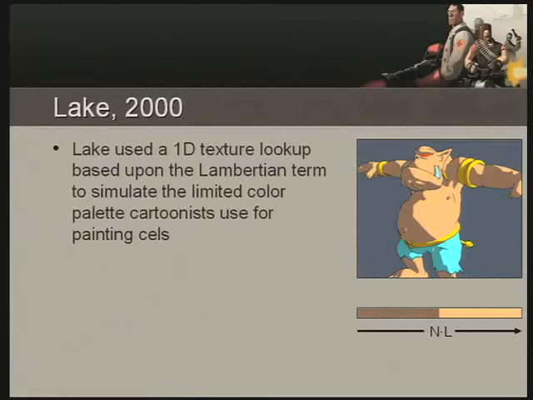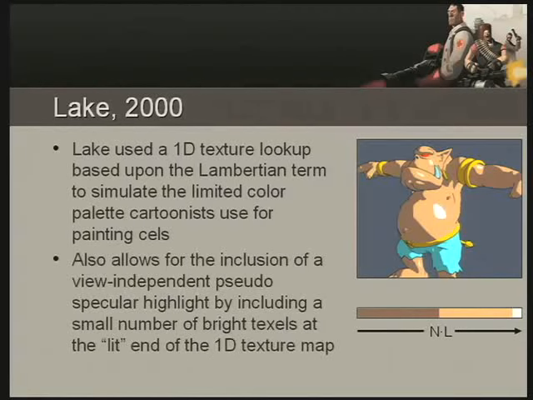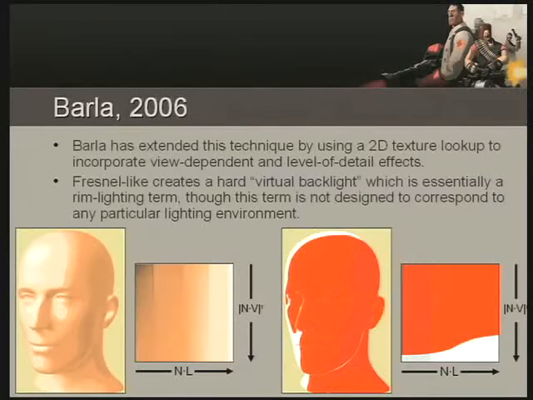They also recognized the generality of this idea of taking your lighting term and looking into this arbitrary function that an artist can paint, and proposed putting maybe a little white texel up at the right-hand side of that texture, so they could get sort of a pseudo-specular highlight. It's still just based on the n.l, but it gives you kind of a sense of a specular.